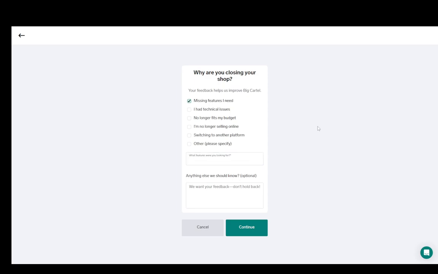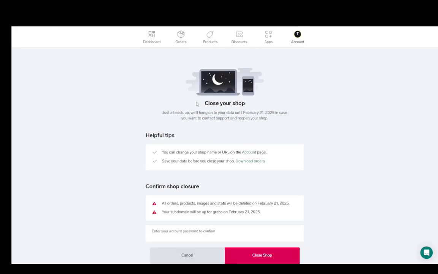So for example, let's say digital products, click continue, and when I click continue, it's going to take me to the closing screen, where as you can see, you can close your shop and they'll hang on to your data until 21 days, or what's that, 3 weeks from the moment of closing, which will allow you to reopen your shop. And there are some helpful tips and confirm shop closure information, which again just says that all the information will be deleted by, in this case, February 21st.